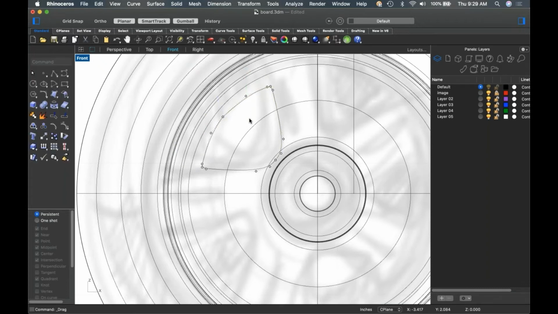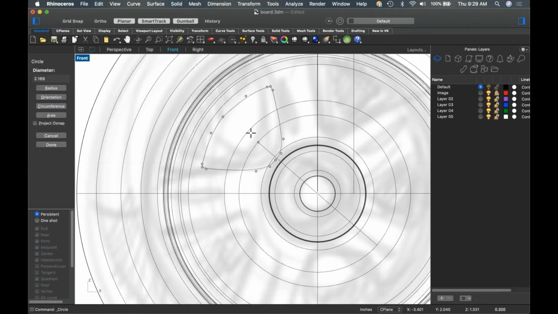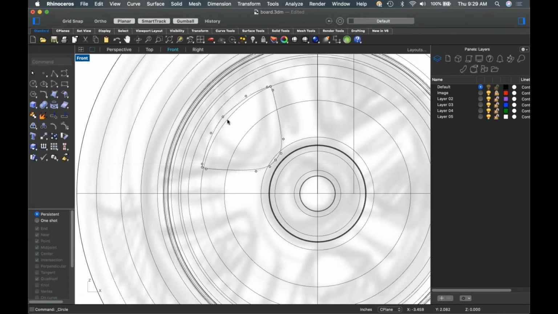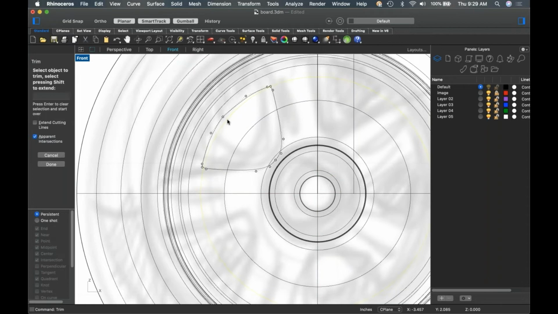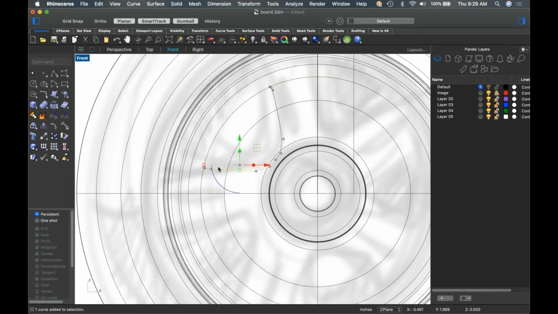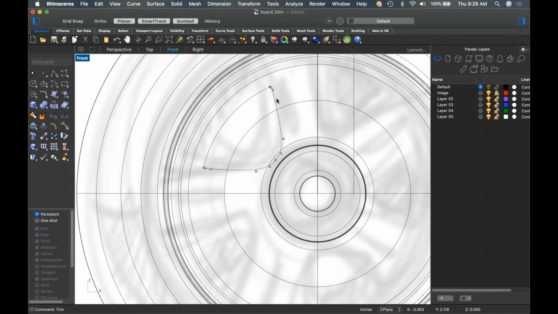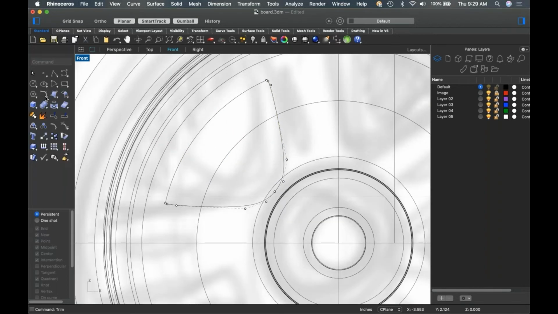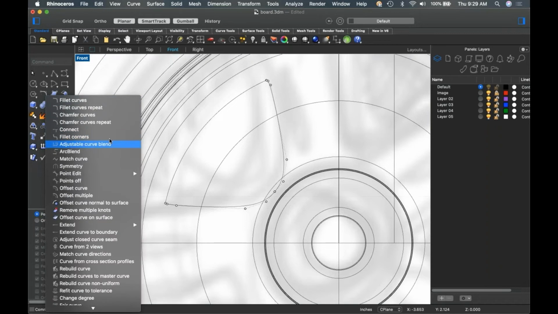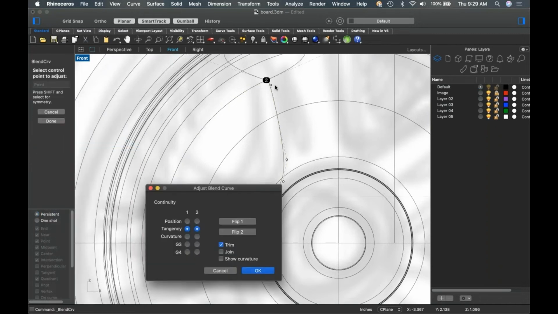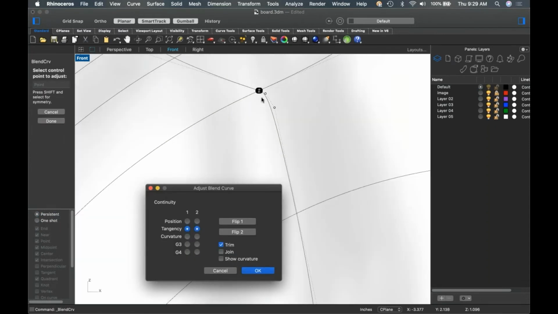And I may, you know what? I think I may abandon that. Let's just do a circle because I'm taking the long way, but what I really want is for this curve to follow exactly there. So let's do this and trim it. There's no reason to fight with it. Trim that. And then I'm going to do a blend curve in here from this guy to this guy.